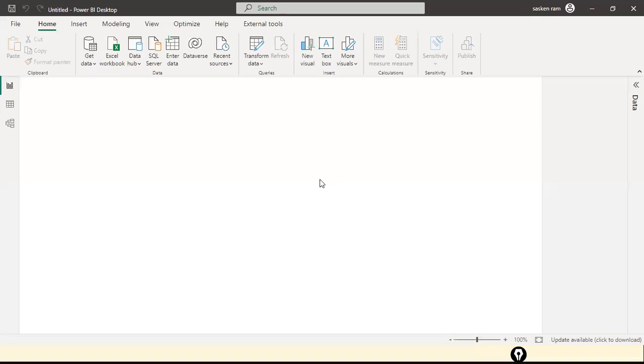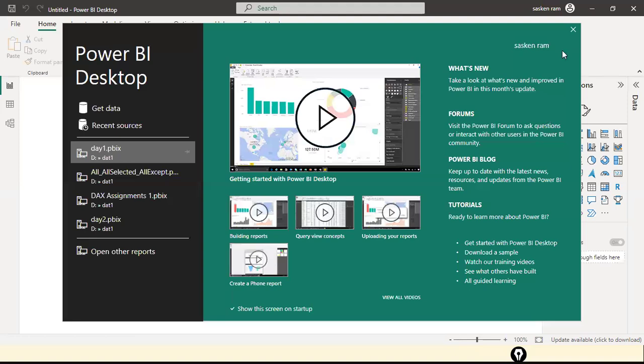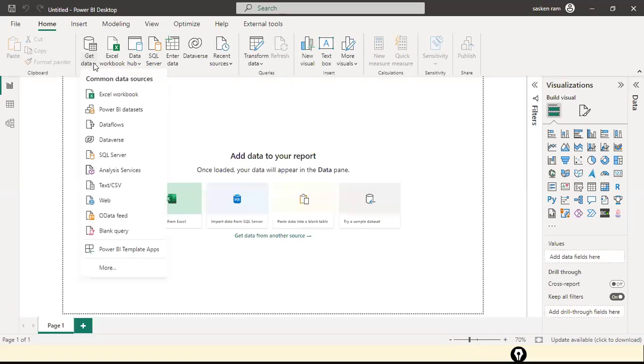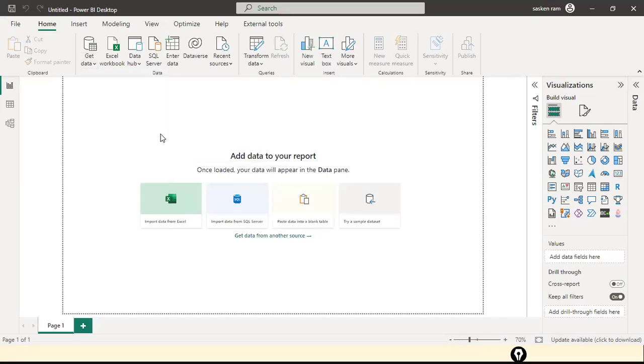Now we have a fresh report file opened. So this is my welcome screen. I'm going to click on the cross here. And here the Get Data icon is there. I'm going to click on this. You can see the SQL Server connector here: import data from a SQL Server database. I'm going to hit this SQL Server icon.